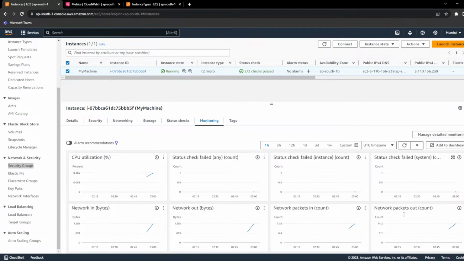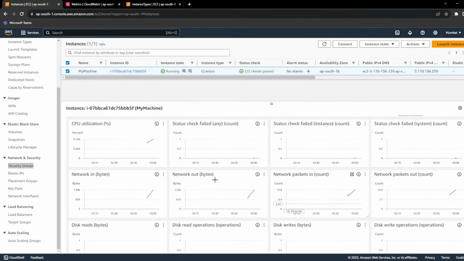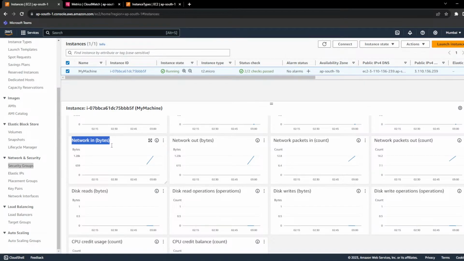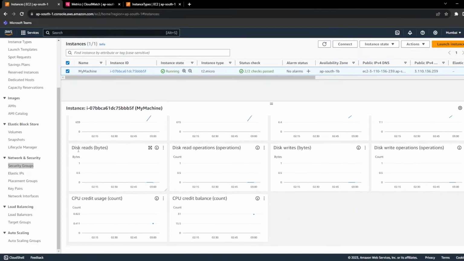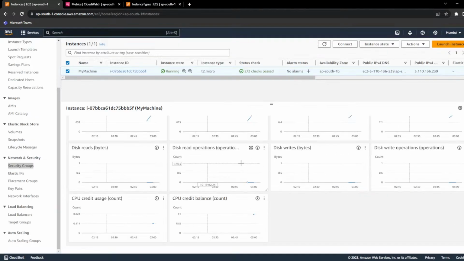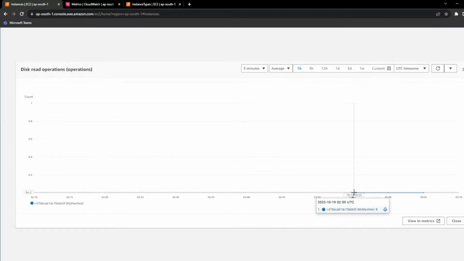So what types of metrics are available out of the box for you? CPU utilization, then status check, then network: how much internet you are using on this EC2 machine, how much data you are reading and sending, how much data you are exchanging in and out of your EC2 machine. Network packet count, disk read: how much data you are reading from and writing to the disk. That information is coming here, you'll find it here. So you can see the graph here, it's very low.